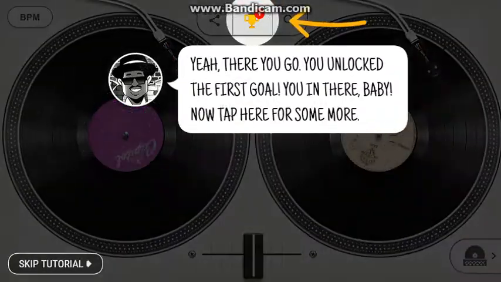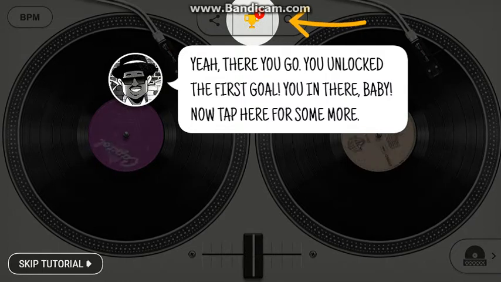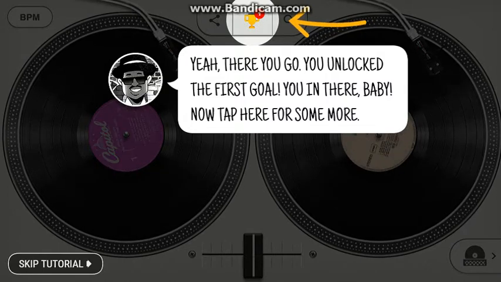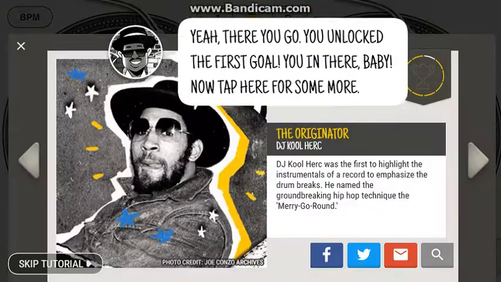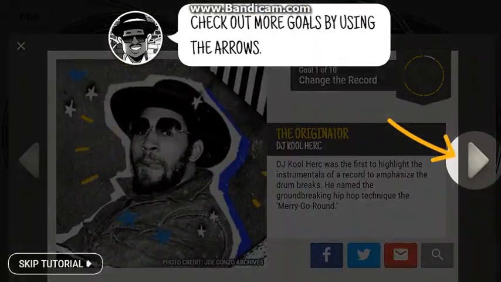Yeah, there you go. You unlocked the first goal. You in there, baby. Now tap here for some more. Check out more goals by using the arrows.